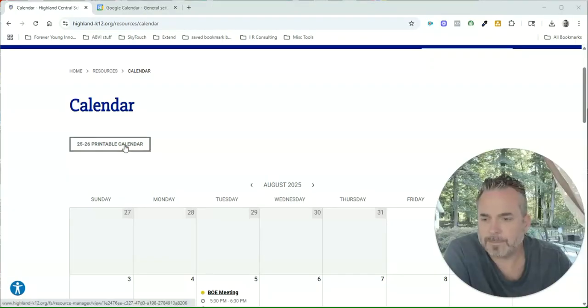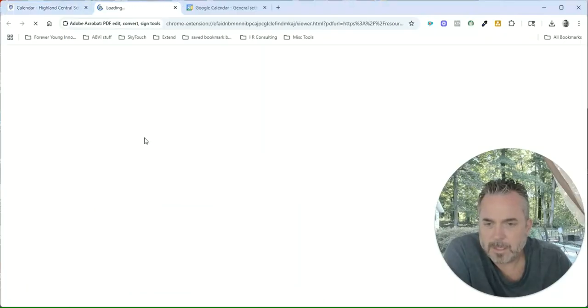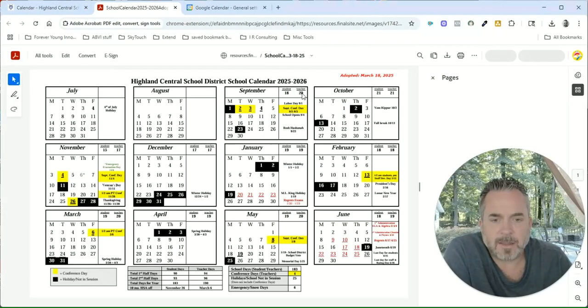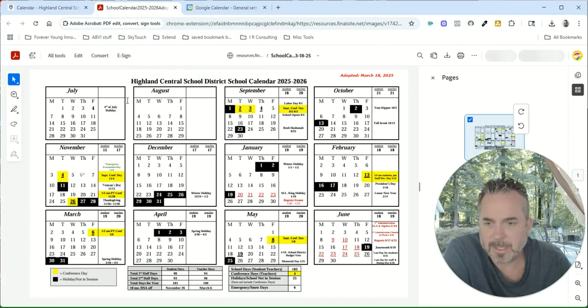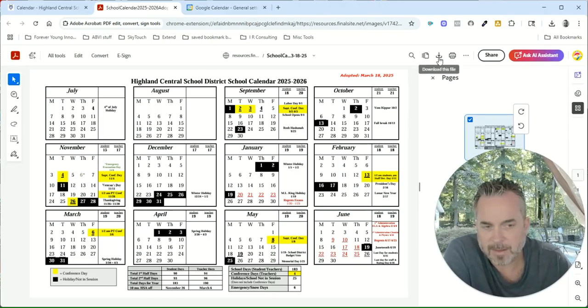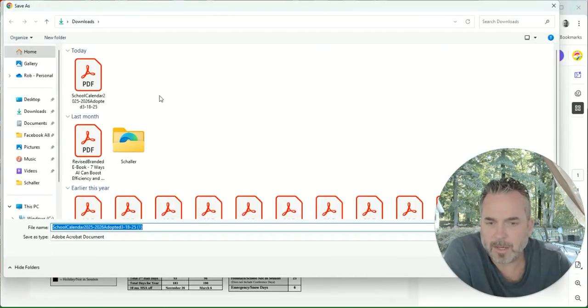But if you click on this link here, it opens up a PDF file. And then you're going to have an option to download. In this scenario, you're going to come over here to this little icon with an arrow pointing down. It says download this file. When you click on it, it's going to open up your download folder, usually, unless you have another setting set up.